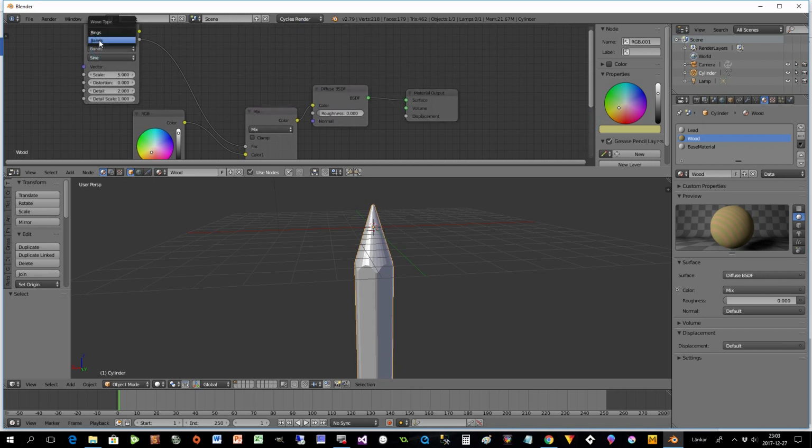Have to go on. And rings could have less of a scale, something like that, some distortion, some detail, and detail scale, and so on. Yes, so we have something. Okay, let's say that the wood is now finished. Of course it's not, we will do a lot more, but let's say it is.